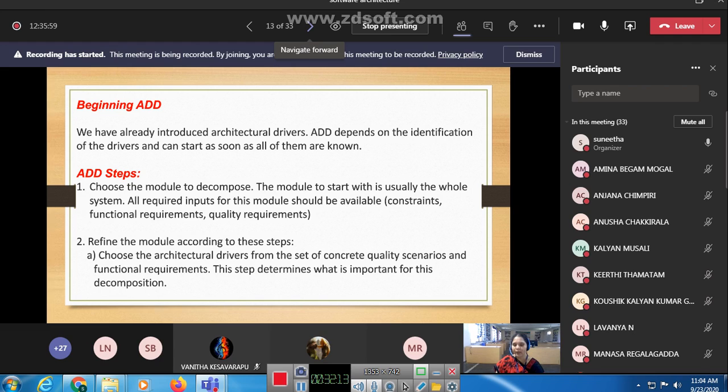How can we refine these modules according to these steps? Choose the architectural drivers from the set of constraints, quality scenarios and functional requirements. According to quality scenarios, according to functional requirements, we can view these particular modules. The steps determine what is important for this decomposition. So here, while decomposing, we should always remember what is the importance of decomposition. While examining these things we can design properly.